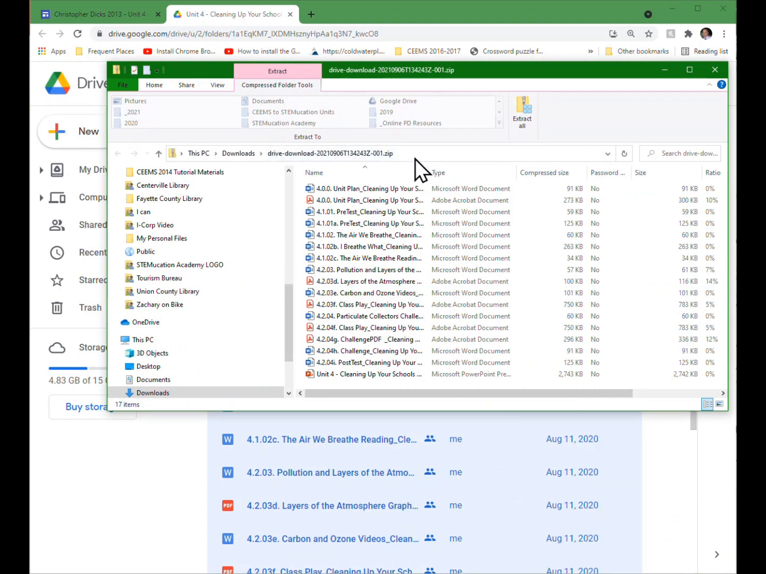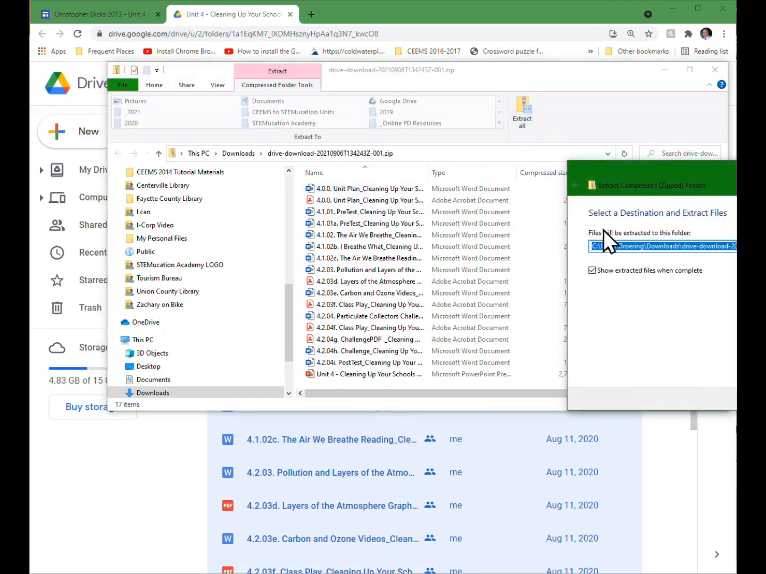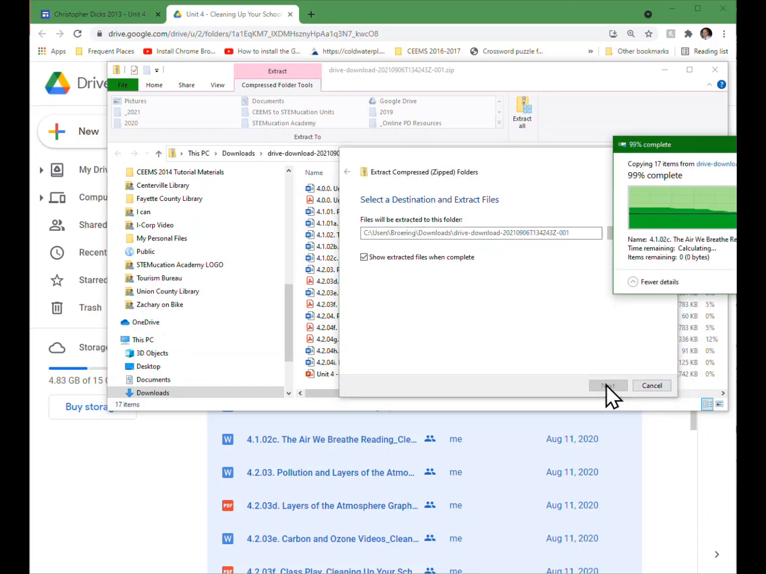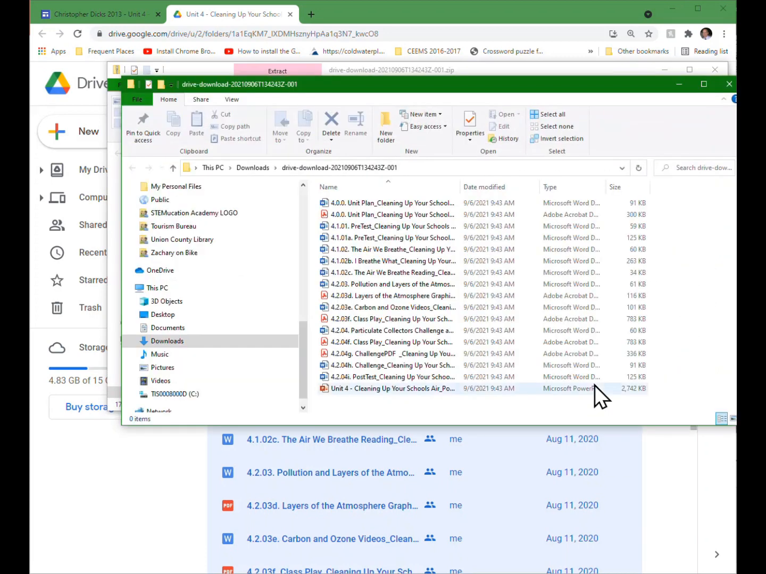So in order to be able to use these, we need to extract them. So I'm going to click on Extract All, and we can put these anywhere we want on our hard drive by browsing, but I'm just going to click Extract. It'll extract those into my download folder. So it's extracting those. Okay.